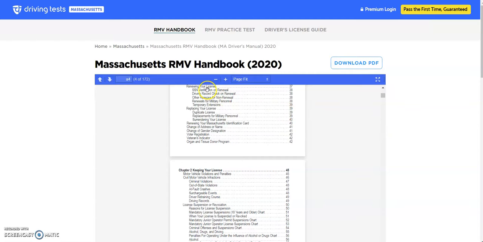So again, it's got the handbook, it's got a lot of practice tests, it's got information about the RMV. It's a really great free resource. You don't even need to type in your library card or PIN, so hopefully you check this out if you're going to be taking the driving test, or you know somebody who does.